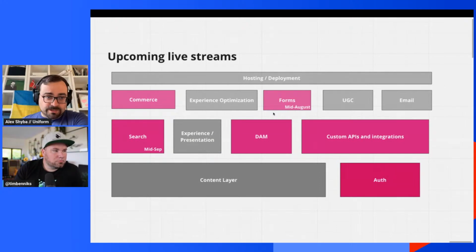Search is a big topic, and I mentioned commerce. I'd love to pull in an expert in commerce migration. We can talk about that as well, and DAM too. So a lot of new boxes to talk about, and hopefully this will be a continuous theme, and we'll be able to share more how-tos and how to decouple and decompose your whole monolith.